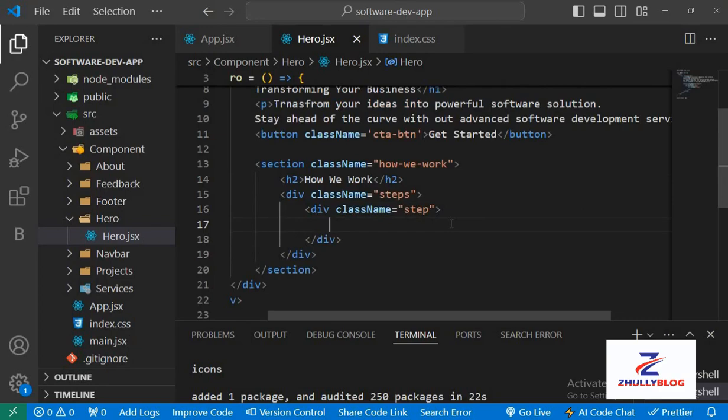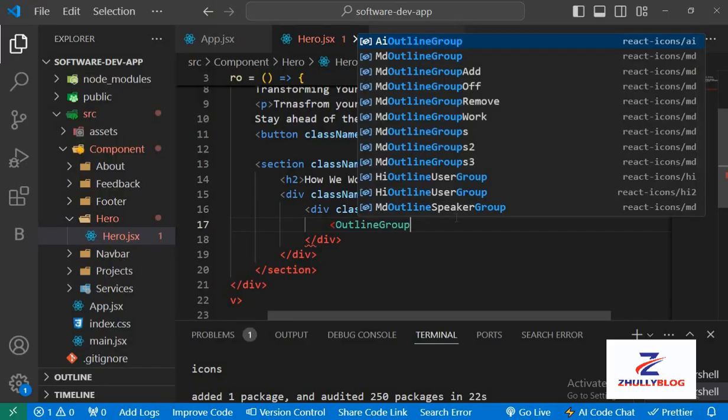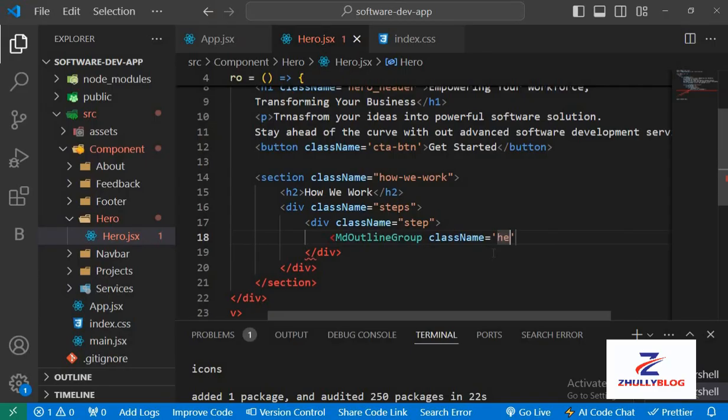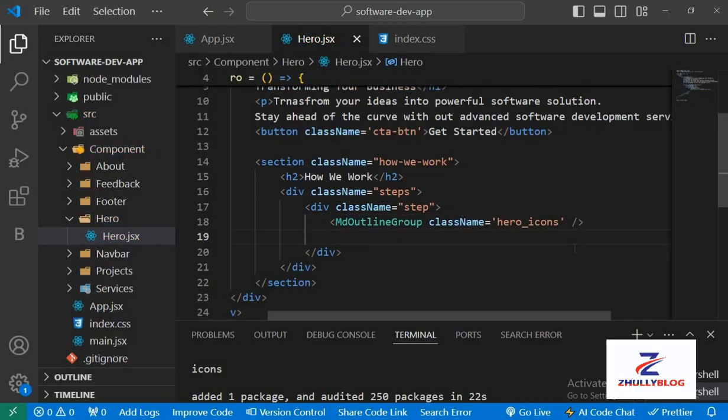So for the first step, we're using an icon, and this is the name of the icon, outline group. Because we have installed React icons, React is going to suggest a list of icons for us that we can use. So I'm using this second icon, and I'm giving the icon a class name of hero icons. Then I'm going to close this. All right. And the next thing we're going to have is an H3 tag, another heading tag for this particular step. And it's going to take consultation.